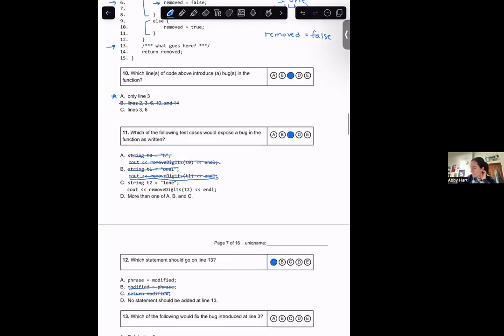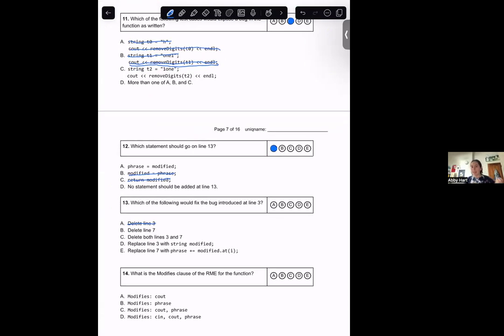So we still need this line because otherwise we're not going to be adding the alphabetical characters to that string. So deleting line 7 is not going to do anything for us here. And then we just talked about why both lines 3 and 7 are important to this program.